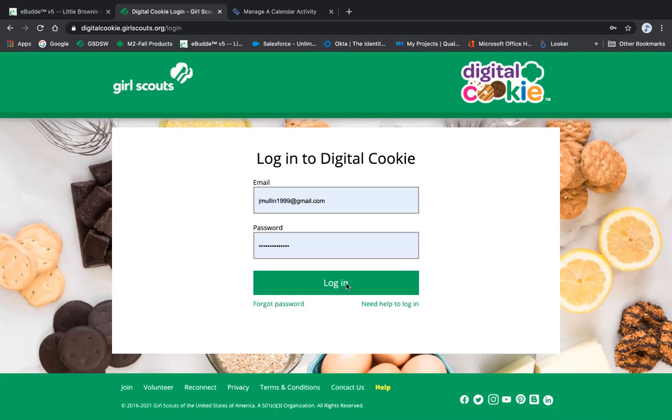Once you get that access email, for those of you who do not have access already, you'll click that link and it'll take you to Digital Cookie and you'll set up the information from there. You will have a video that you have to watch. Please have your Girl Scout with you when you watch it. And then you do need to accept the terms and conditions, the digital online information and all of that, the safety pledge and everything like that.